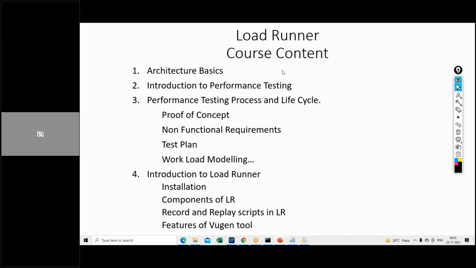So first thing is architecture basics and an introduction to performance testing and the performance testing life cycle, or you can say the process that you usually follow in your projects. These are the concepts we'll cover: proof of concept, non-functional requirements, test plan, workload modeling. These are very, very important. Once these performance testing concepts are covered, which are common to all the performance tools, then we will be moving to LoadRunner.